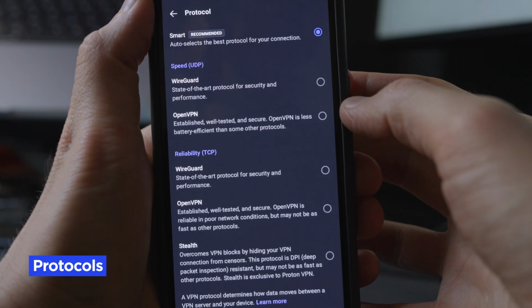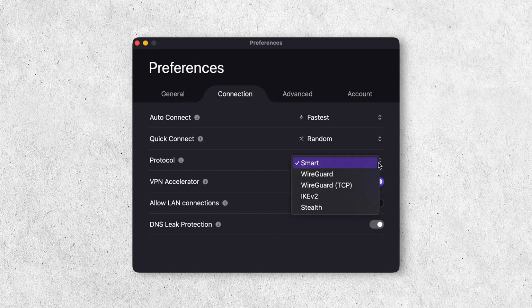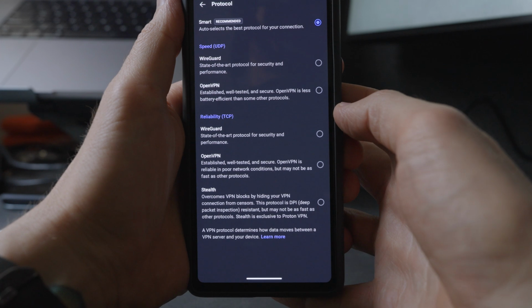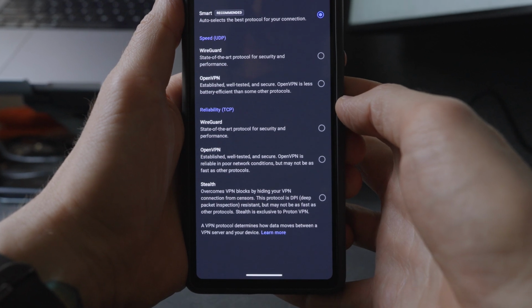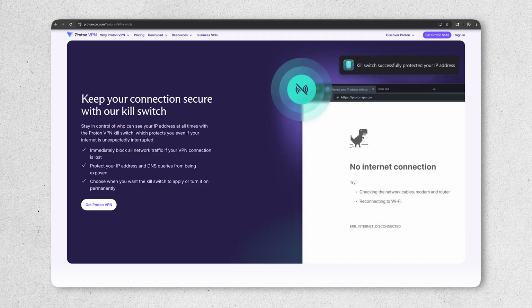Proton VPN offers several different VPN protocols depending on the app that you're using, including OpenVPN, WireGuard, IKEv2, as well as Proton's Stealth protocol, so you get a fast and secure connection. Proton VPN also has a kill switch, which automatically blocks all internet traffic if your VPN connection unexpectedly drops.